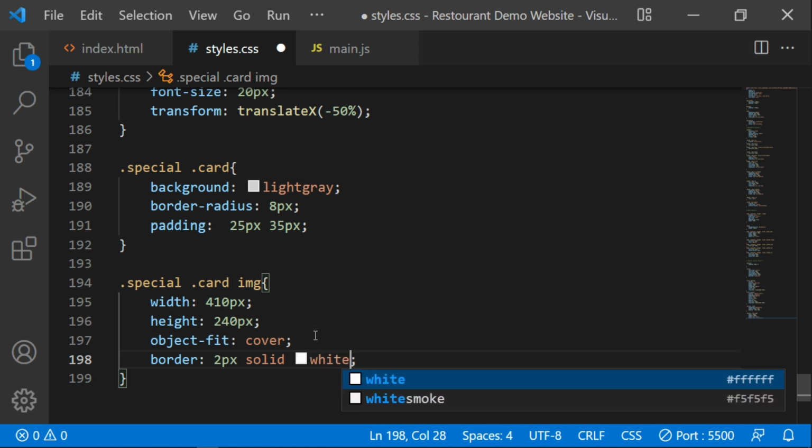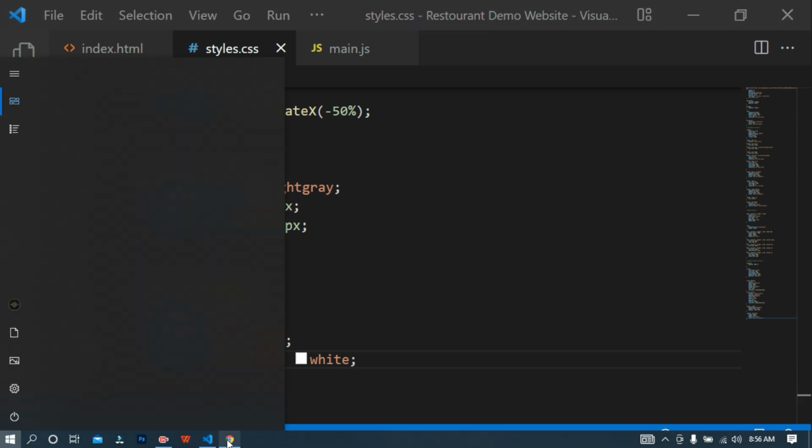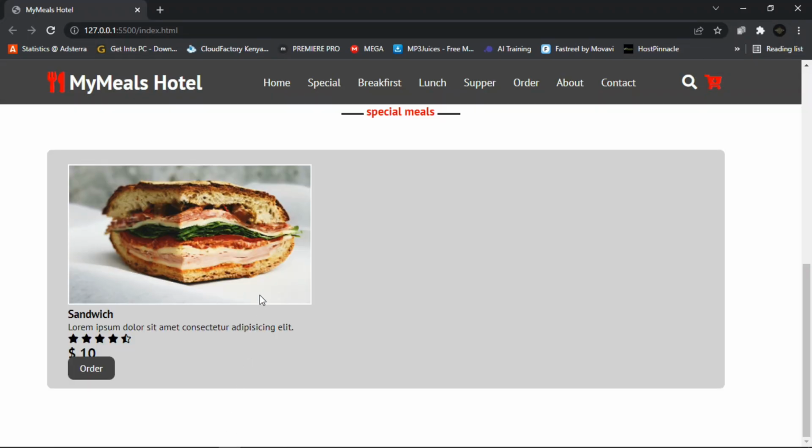Let me use white. Then first of all, let me save, and then I see the changes in the browser. And then guys, you can see it. So guys, let's now style this text here so that it may be perfect for us. Let me style these stuffs here, the bottom and everything.